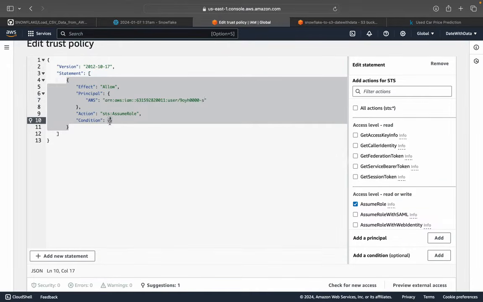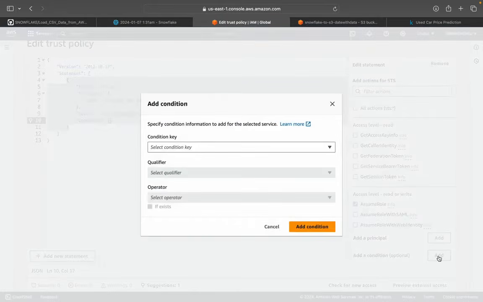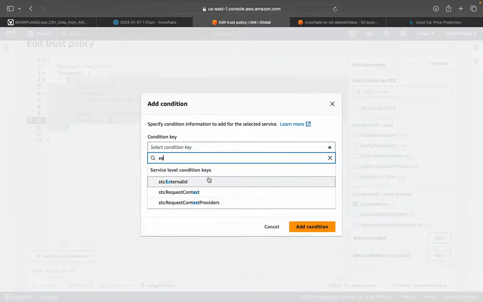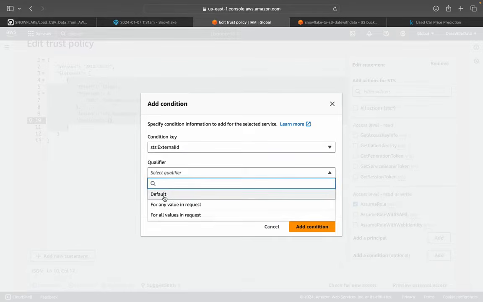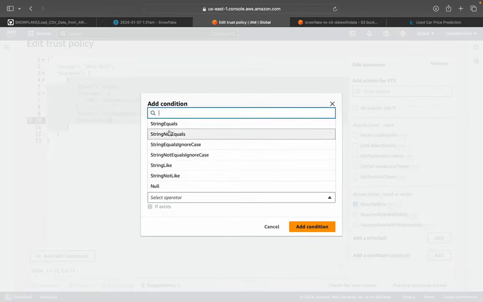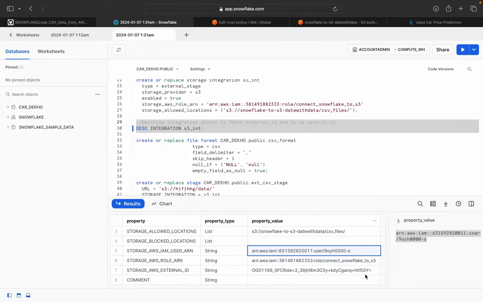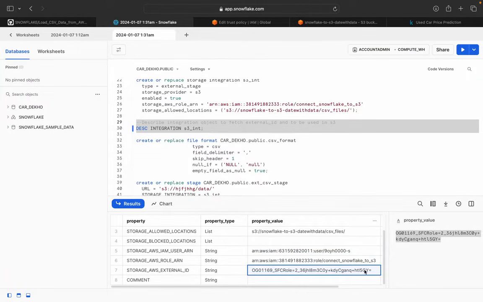Now we have to add a condition. We have to set the condition as external ID. Let's leave it by default, and string equals this one. This is the external ID of our Snowflake account.